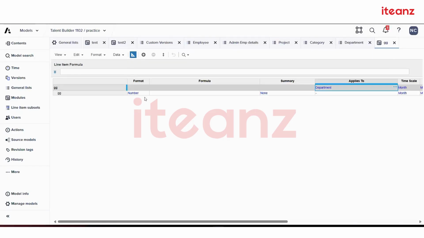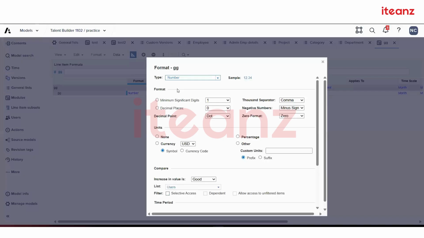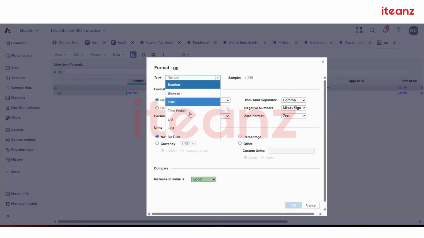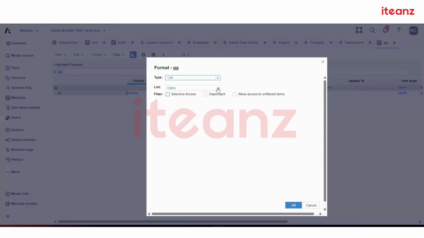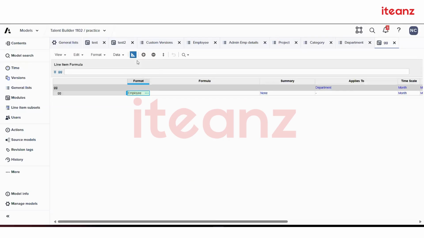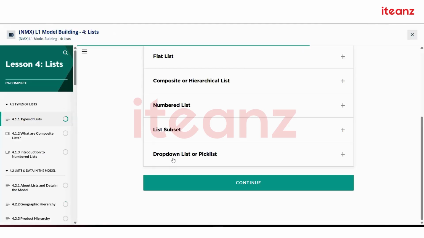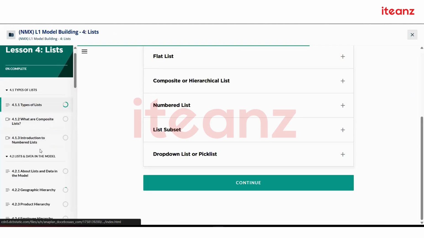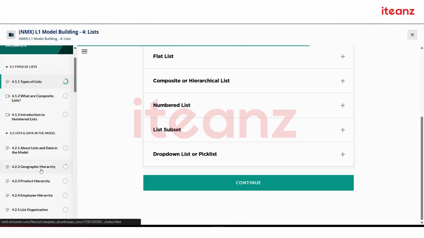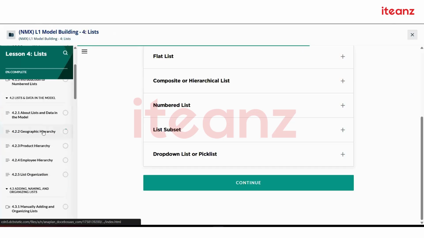If you want this to be in a list drop-down, you can always choose any of the categories, and then you will have this list as a drop-down inside the cell value. So this is regarding this. Then, more of just an overview of all the lists, what a number list is, what is composite, that we already did. Then comes the example part.